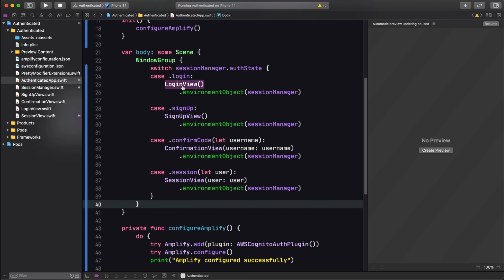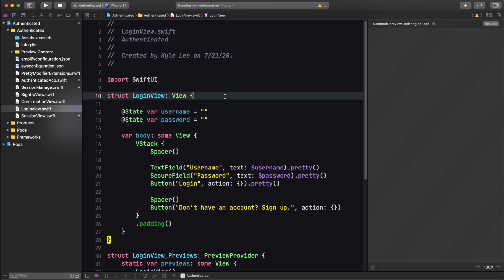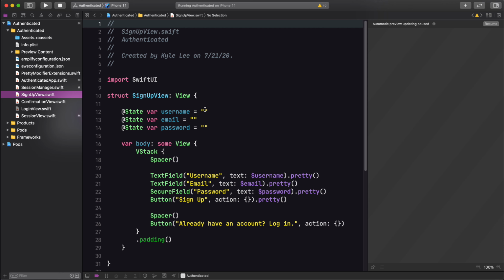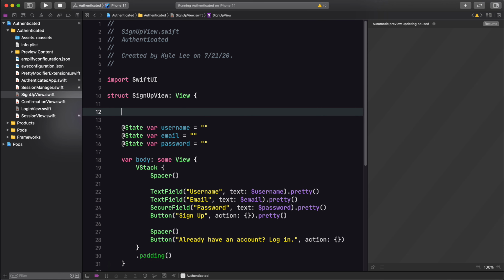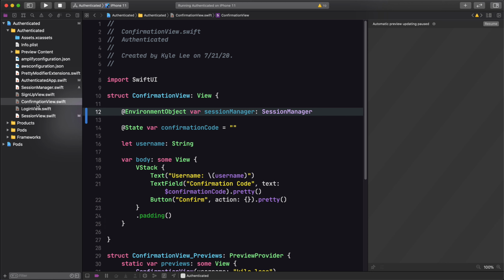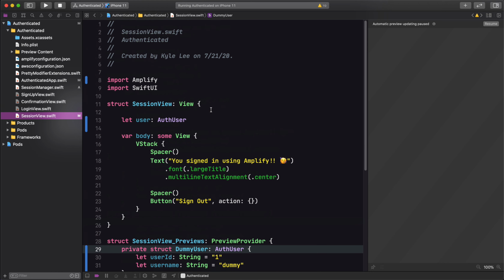So let's go ahead, jump into the login view and make sure that we add an environment object that we can access. All right, so as you can see, it's as simple as setting it as an @EnvironmentObject since it's already being passed in, and we just give it the same name, sessionManager, and it's of type SessionManager. Let's go ahead and add this to the other three views. So for sign up, we're going to do the same. Confirmation view and session view.